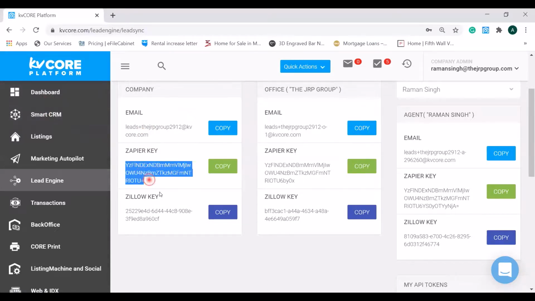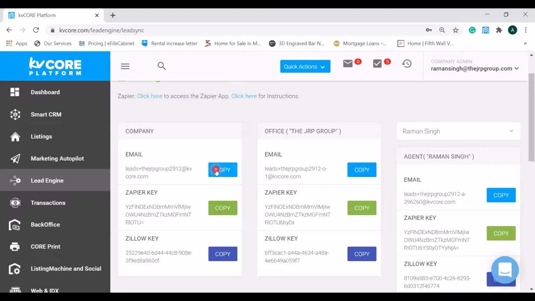Zapier Key. Zapier is a third-party tool that can be used to connect your Google ads and Facebook ads to KV Core. We can do a separate class on this as well. But this is cool if you're doing Facebook or Google advertisements. You can use Zapier to get all your leads into the KV Core platform. Okay.